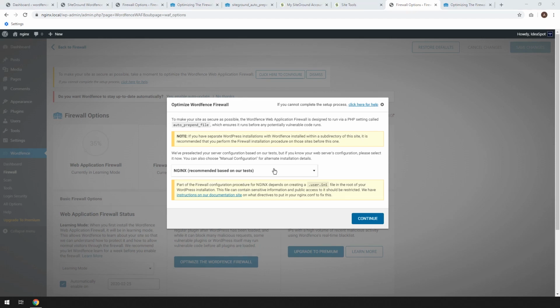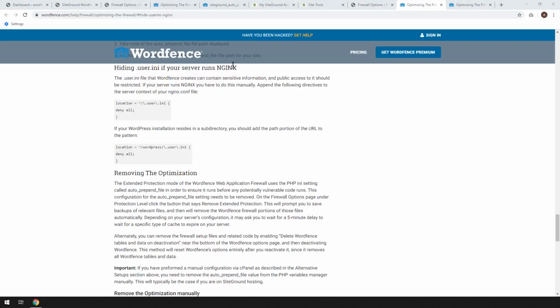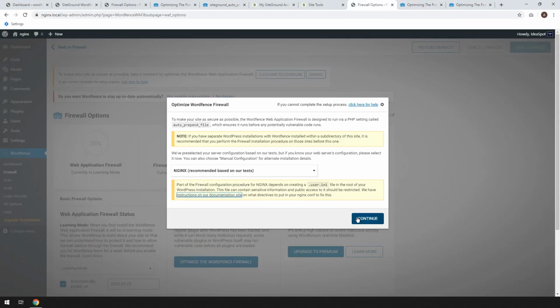So here is where it explains that it's going to create that user.ini, and you're going to need to restrict access to it. And it has instructions on our documentation site. I'm going to open that in a new tab. So that takes us right where we were before. It's a matter of editing the NGINX conf file and putting that little bit of code in. So let's go back here and let's click continue.